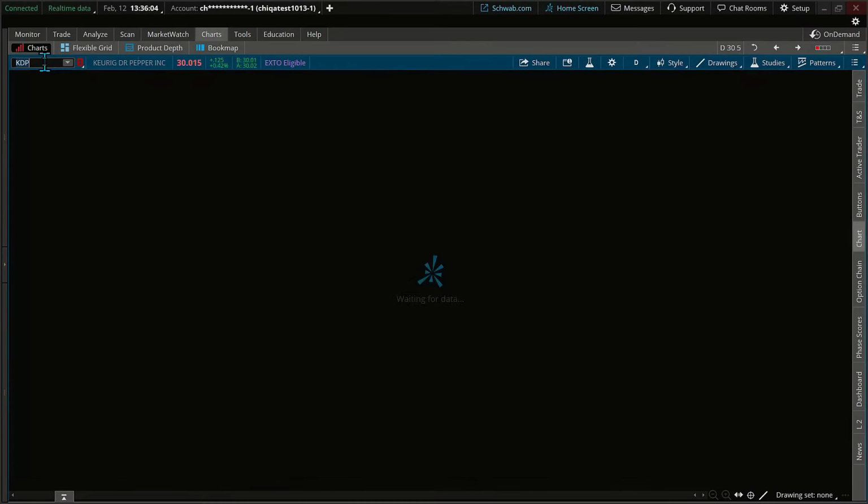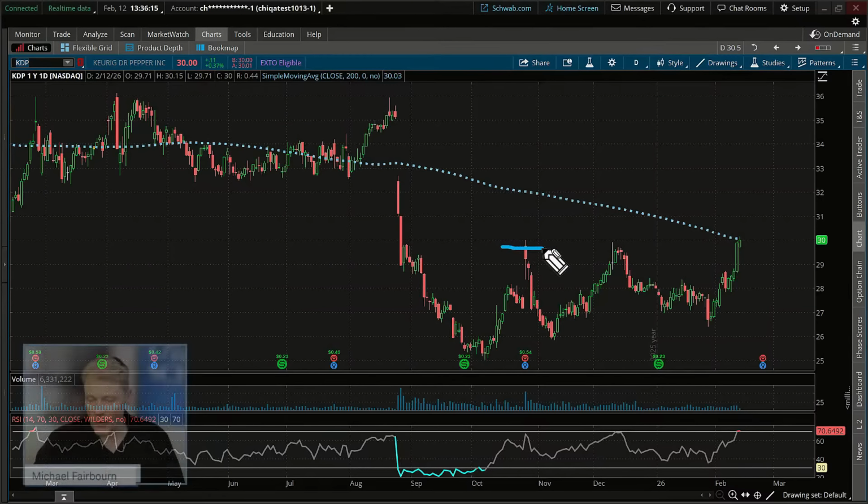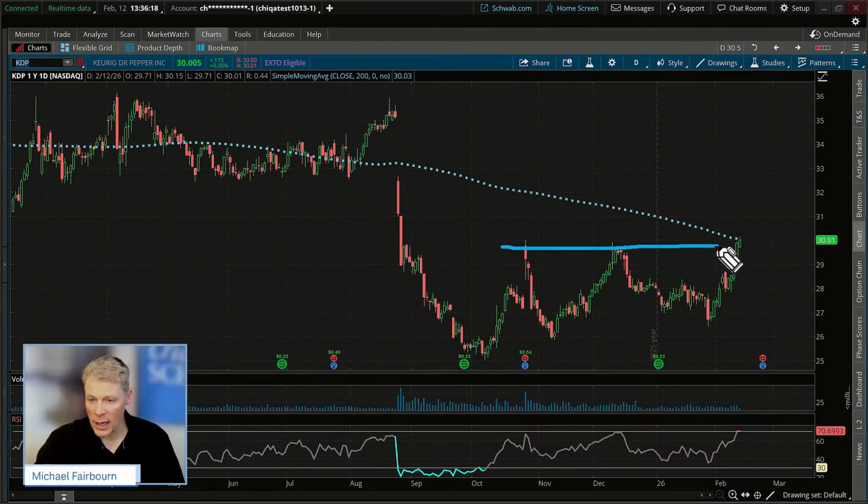KDP. Ooh, right at it. Right there. Now, like I said, it's funny. It's really strange how often that 200 can come right in to prior resistance.